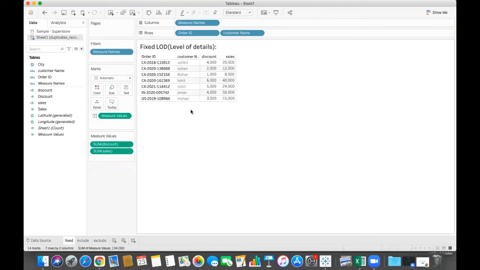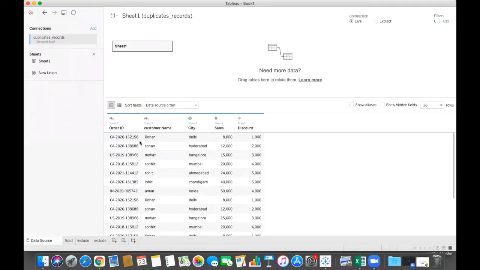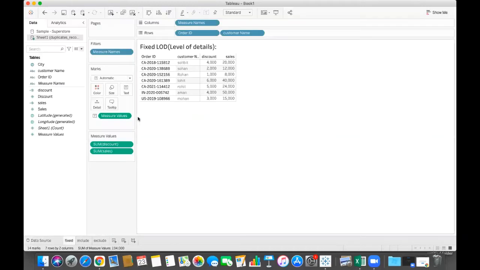If you go to the data source and look along with this name, the sales and discount are 8,000 and 1,000. Along with Rohan, discount is 1,000 and sales is 8,000, and the same for the rest. So this is how we can use the fixed LOD to fix duplicate issues.